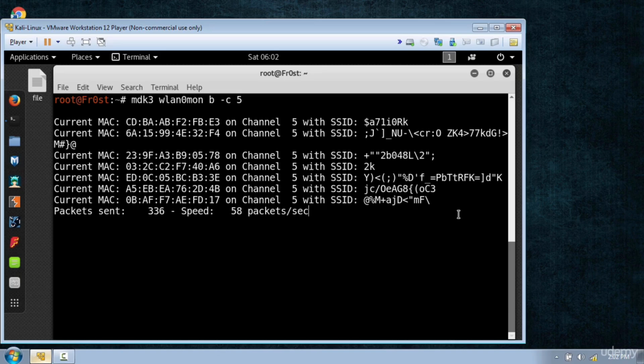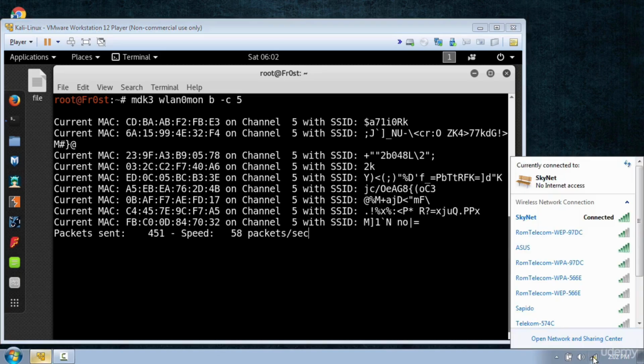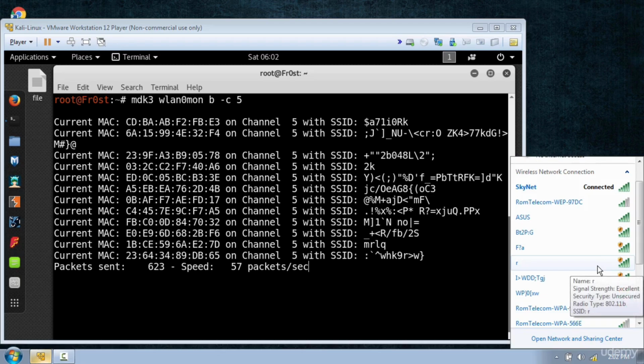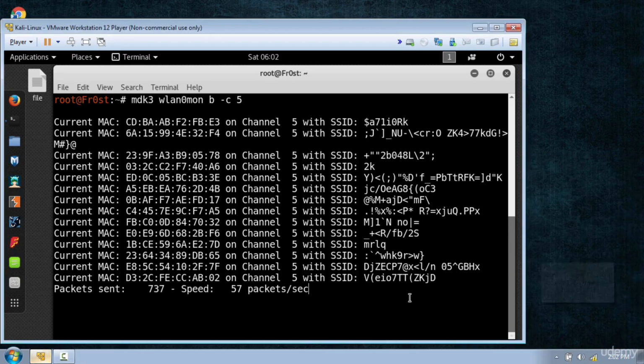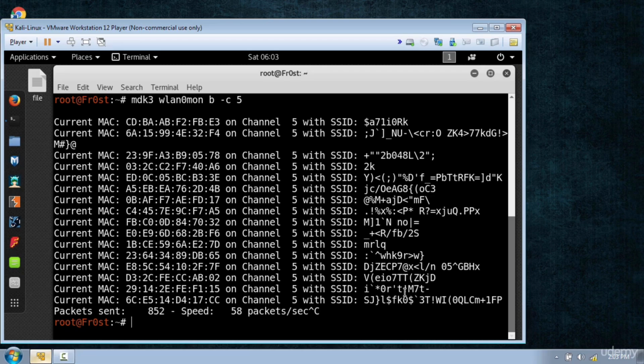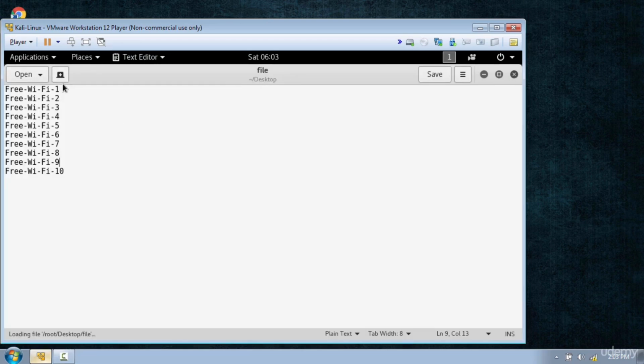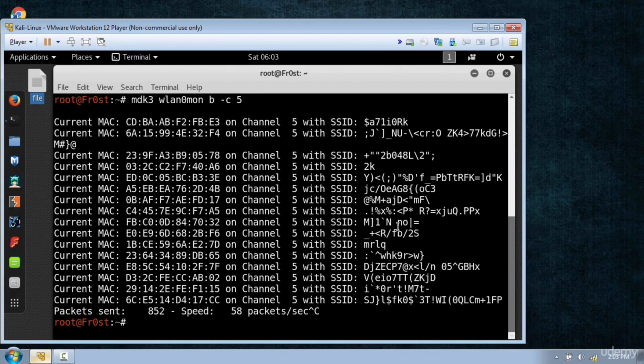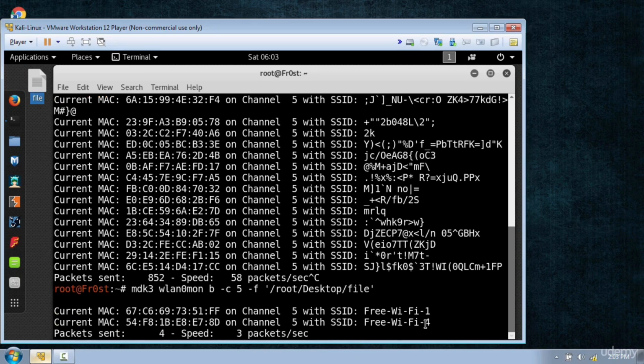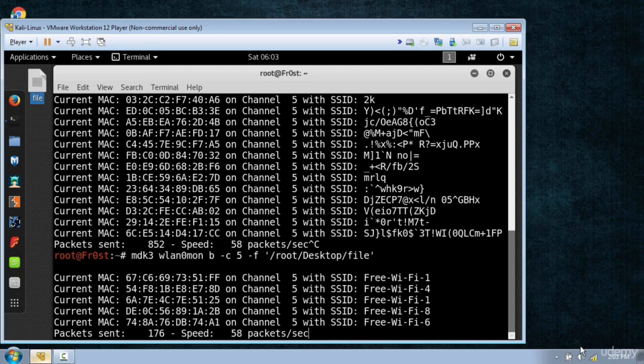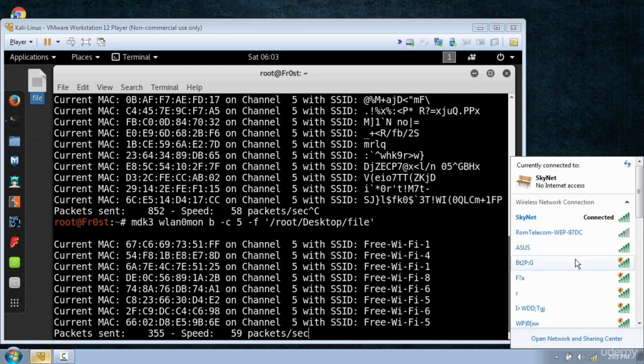Now, to show that it's working, I'm going to click on my wireless taskbar, and you can see it's showing these random wireless networks. You can also change the names for the routers by using a simple file with some names. So after the -c, type -f, which means the computer is going to use a file to generate these names instead of random characters. So I'm going to drag and drop the file in here and press enter. Now again, I'm going to go to my taskbar and show you that it's working.